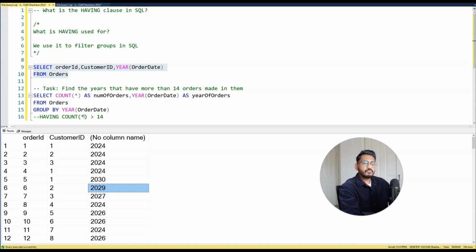Now, what I'm trying to find out is how many orders were made in each of these years. That's my first task. Essentially, I want to group the data on this year column. I want to group all the rows that are 2024, all the ones that are 2030, and each unique year that we have, group them all together, and then count how many orders there are in those years.